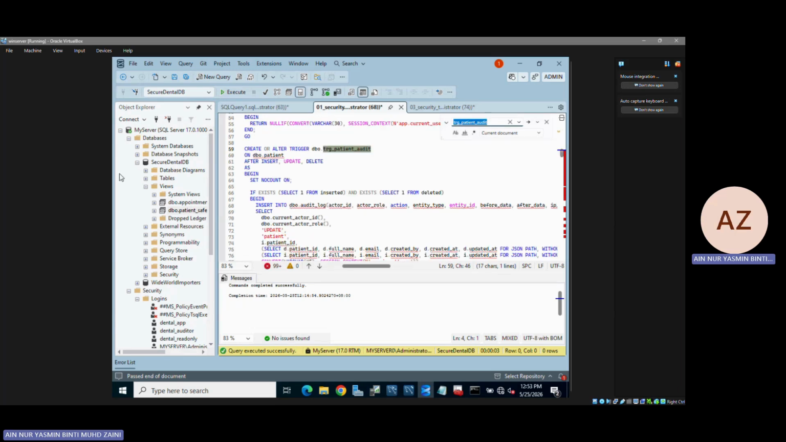For this part, the trigger automatically runs after every insert, update, or delete on the patient table. And it records the action into the audit log, including who performed it and when. So this can help check for accountability because all changes can be traced back to a specific user. And lastly, I am going to show the security test result.